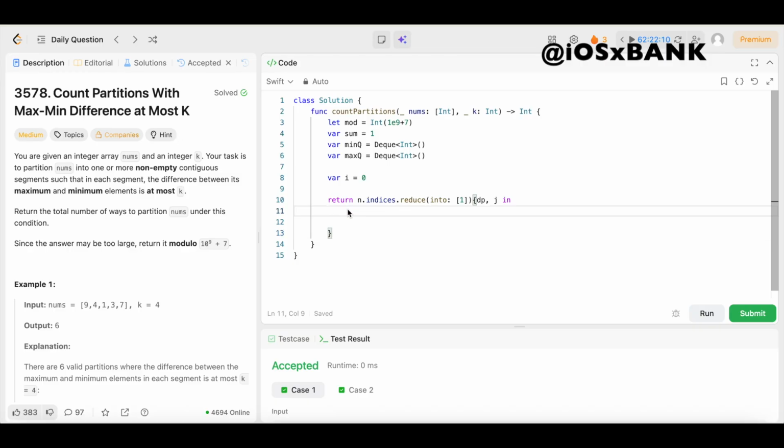Boom. Now we're going to maintain the maxQ as a decreasing DQ and remove from the back while the current value n of j is greater, so maxQ always keeps the largest element at the front. So we're going to say while n square bracket j is greater than n square bracket maxQ dot last, dot last question mark j, since it's optional, come outside of that, open up the brackets, and we'll say maxQ dot remove last. Boom, and put the parentheses.